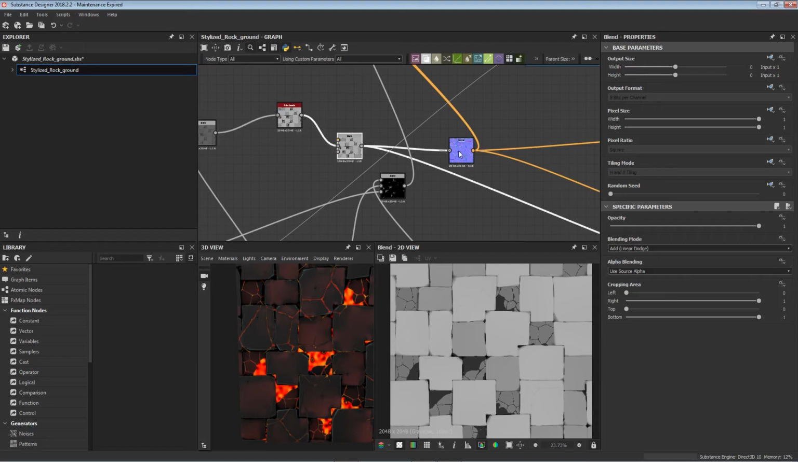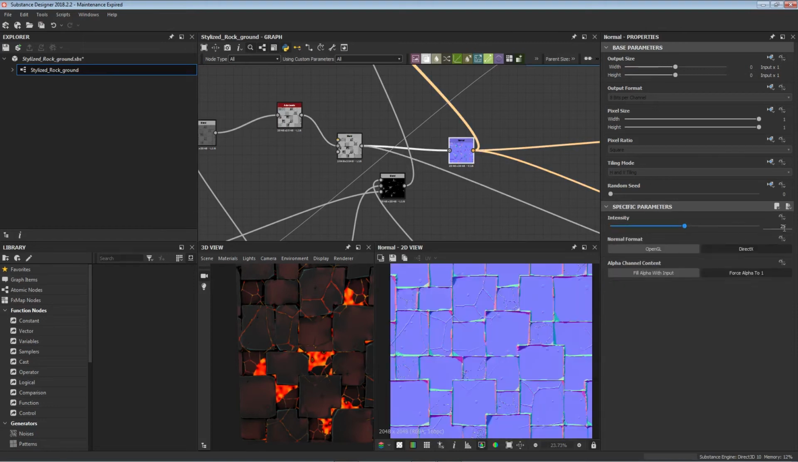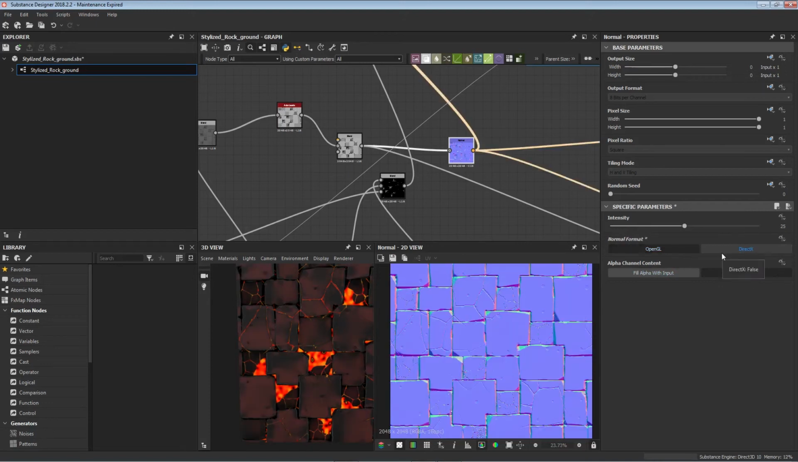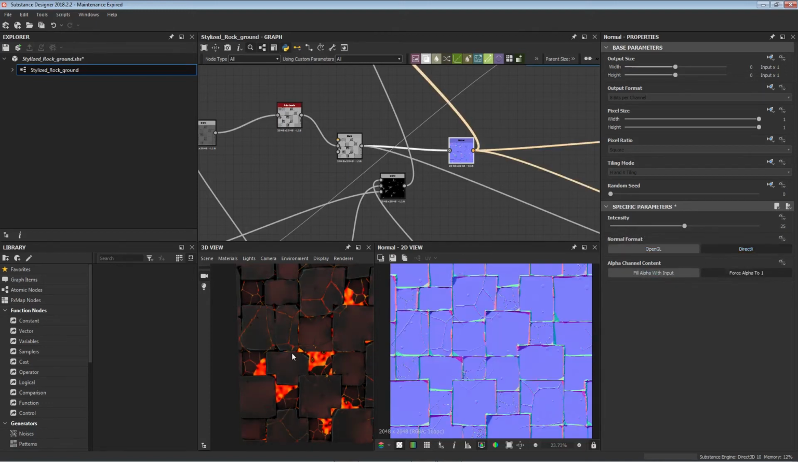So this is going into the normal map. We put it on 25, and it's OpenGL. Or is it DirectX? Oh, it's on DirectX. OpenGL's like that. Yeah, there you go. Yeah, so it's on DirectX.